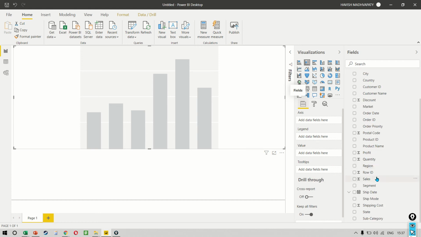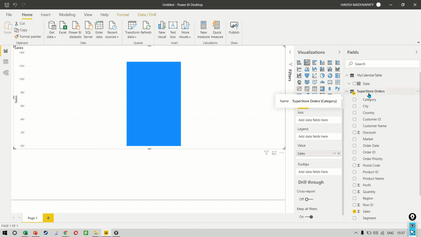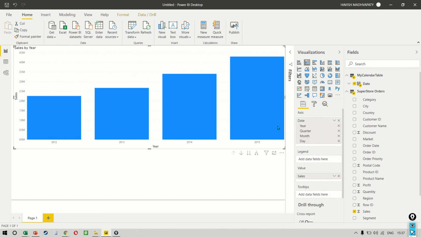So we will select our sales field and then drag and drop it in value. That tells us that the total sales is 12,642,000. If I select my date column and then put it in axis, it breaks my total value of 12 billion into 4 years. And if I hover my mouse, I can see the value for all these 4 years.